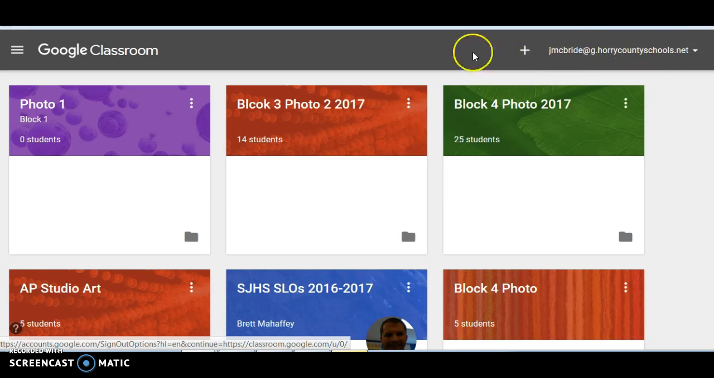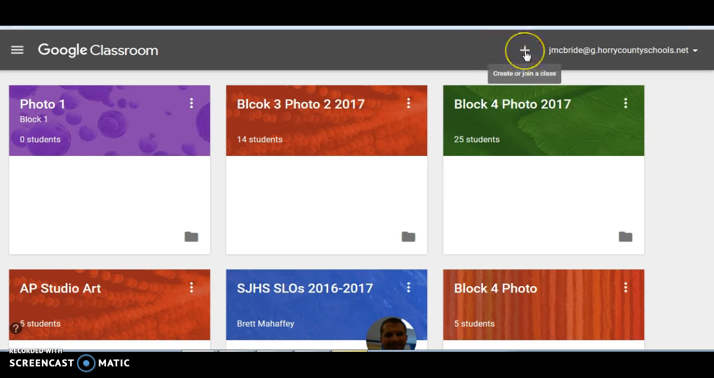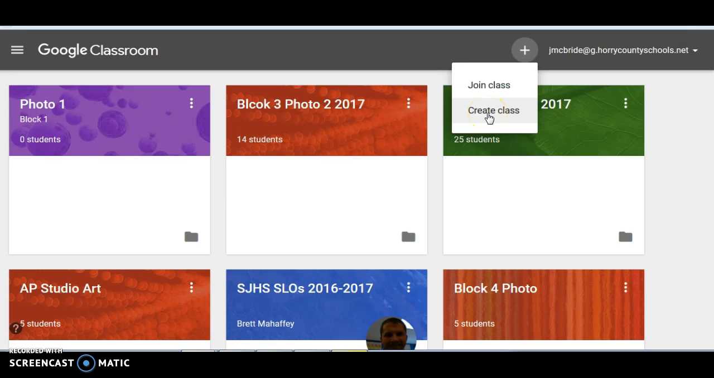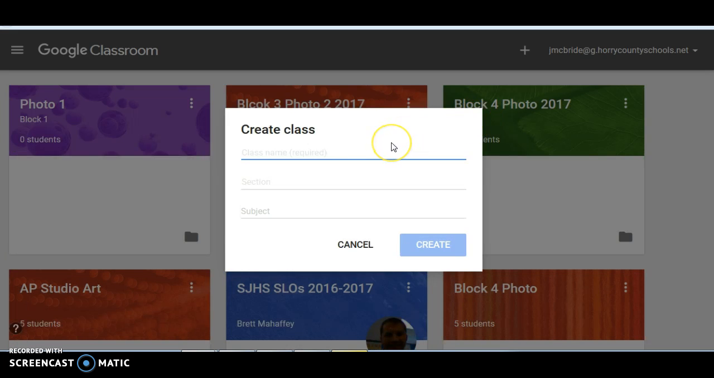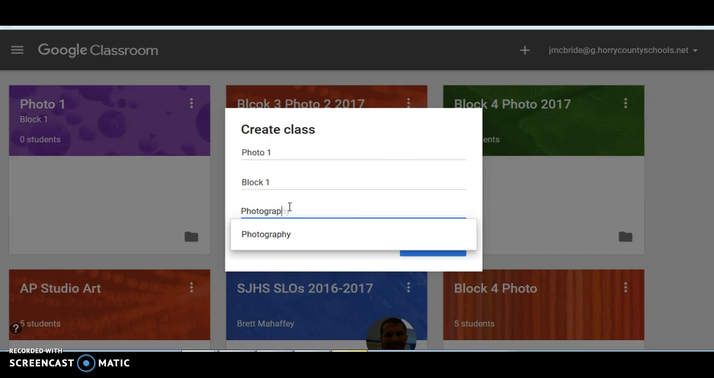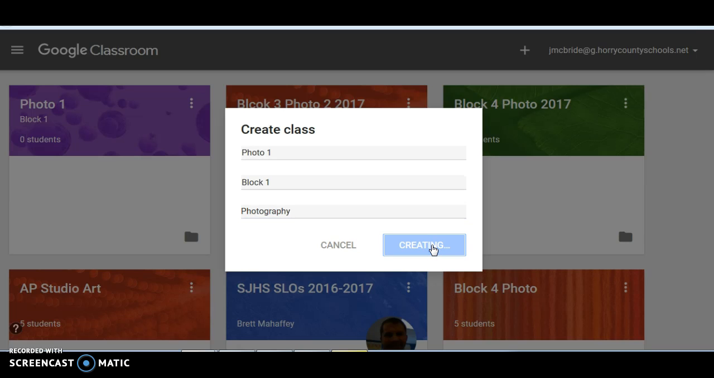All right, so let's get started. In order to create a Google Classroom, all you do is click this little plus sign. It says create or join a class. We are going to create a class. If we were a student, we'd be joining it. So we're going to create the class, and it says class name. I'm going to call it Photo 1. My section, we'll call it Block 1. As you can see, I have lots of blocks on here. And my subject is obviously photography, which I have several on here. And then create.